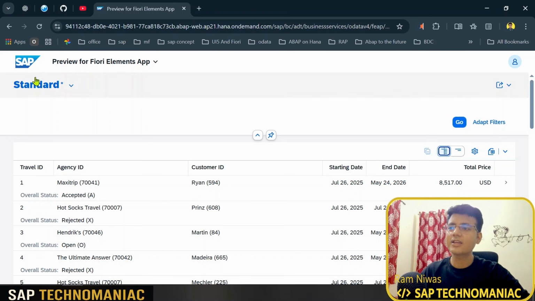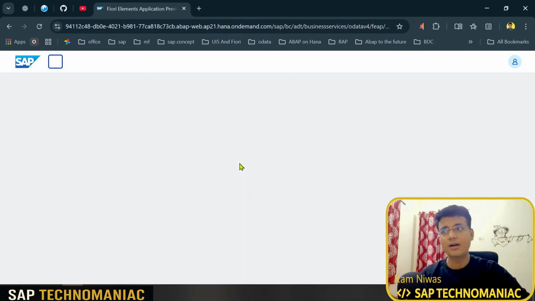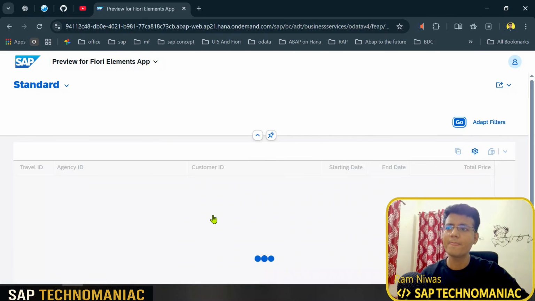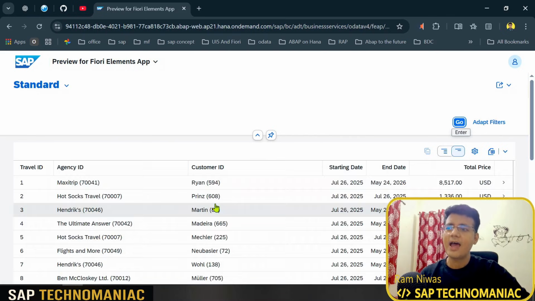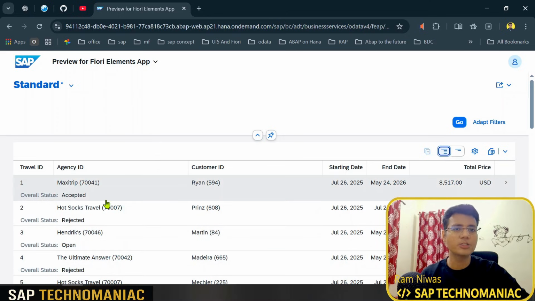and I can refresh again my page. You would see, once you refresh, instead of displaying this overall status and the ID together, it will display only the status field. Let me click on go button. And you can see again I have to click like this. You can see accepted, open and rejected. I don't want to display the ID.